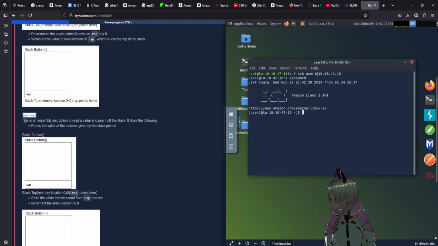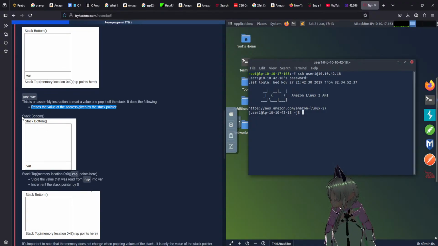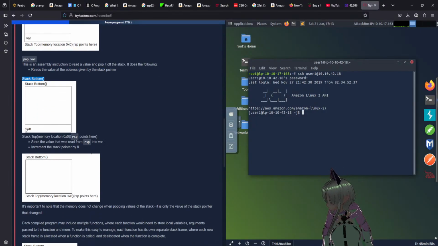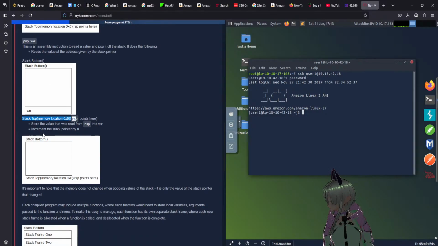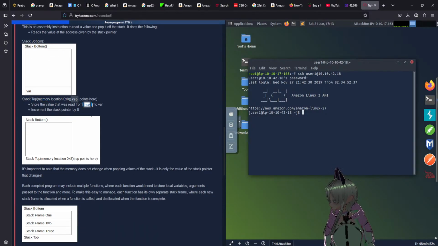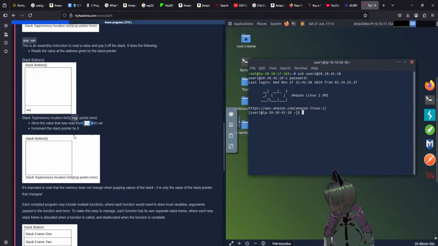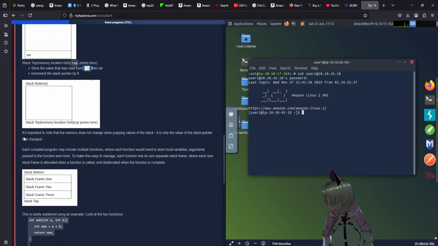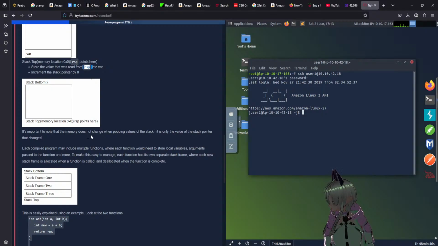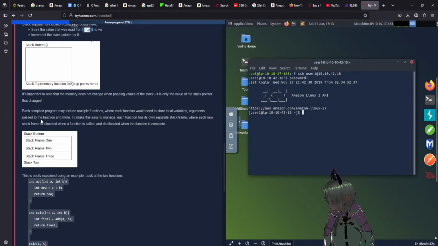Pop var. This is an assembly instruction to read a value and pop it off the stack. It does the following. Reads the value at the address given by the stack pointer. Stack bottom, variable, stack top, memory location 0x, RSP points here. Store the value that was read from RSP into var. Increment the stack pointer by 8. It's important to note that the memory does not change when popping values off the stack. It is only the value of the stack pointer that changes.